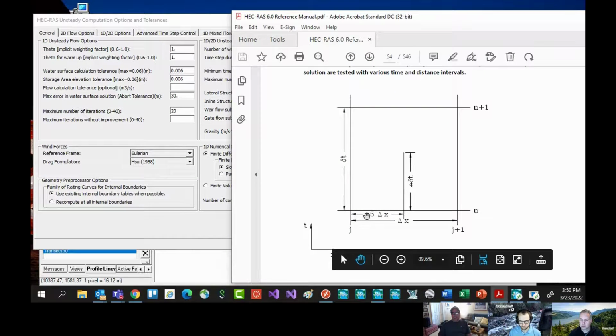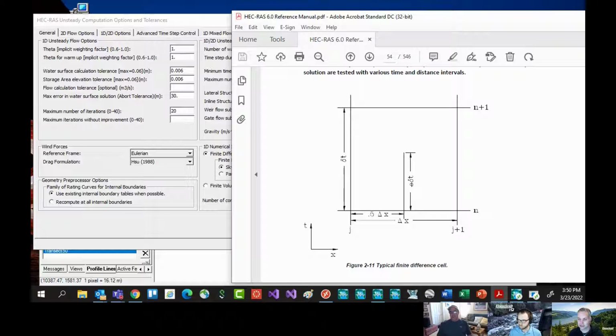Yes, let's talk about this diagram. Let's explain what this diagram is. This is what's called the space-time diagram. On the bottom, going horizontal, is space. Let's think of J as a cross-section location, and J plus 1 as another. Then vertically is time. Let's think of N as the current or previous time step that's already solved, and N plus 1 is the time step we're solving for.